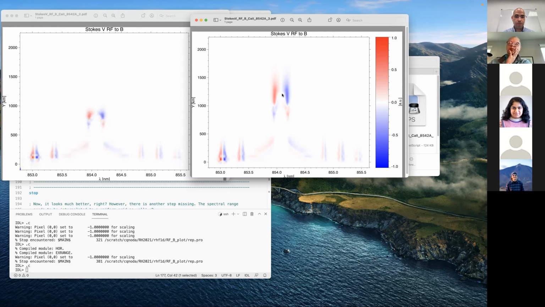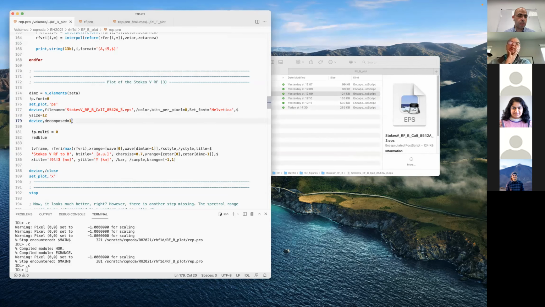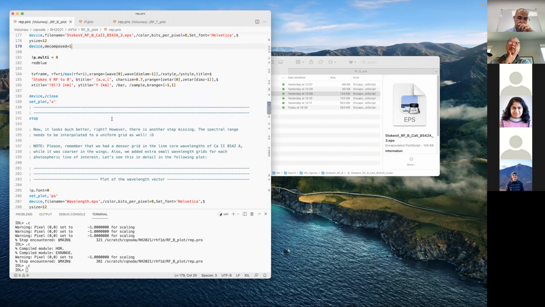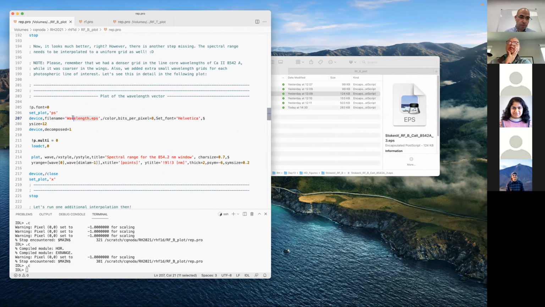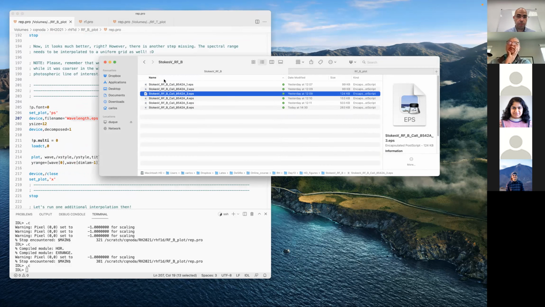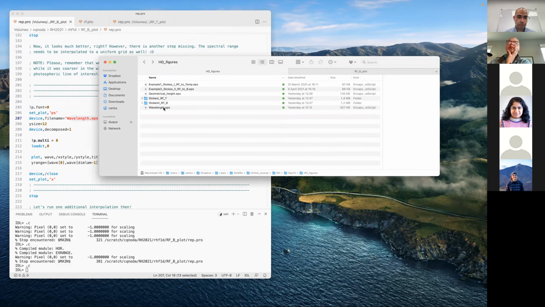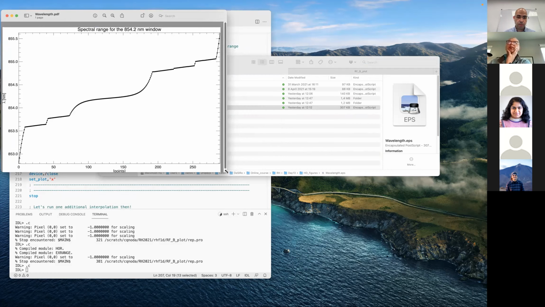But still, in wavelength it doesn't look very good, even though we have a very nice wavelength sampling. So the problem here is again that it is not uniformly sampled. Let me go back to the ideal procedure, and I'm going to plot the wavelength vector, just to explain what is happening. So this is how it looks.